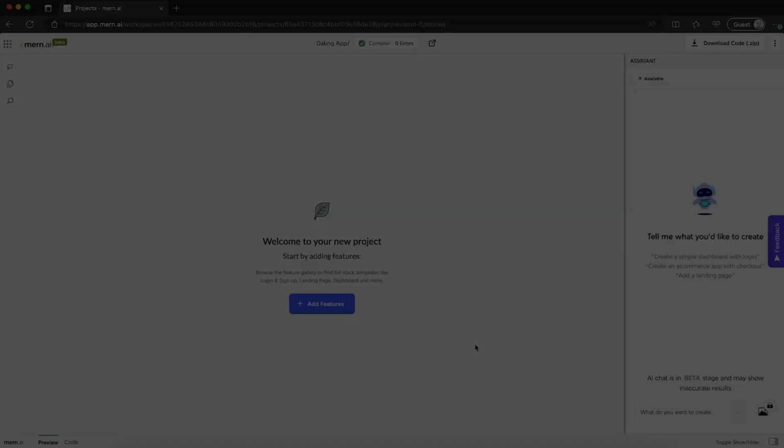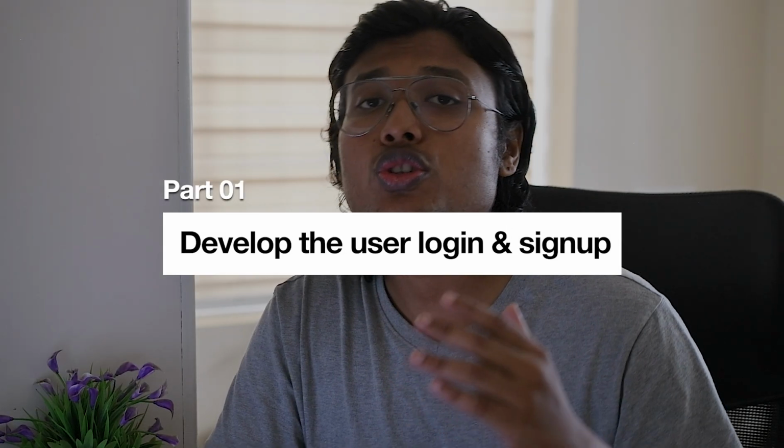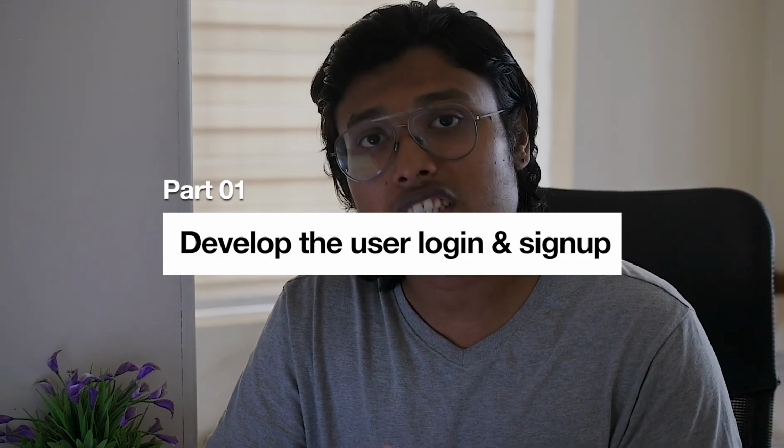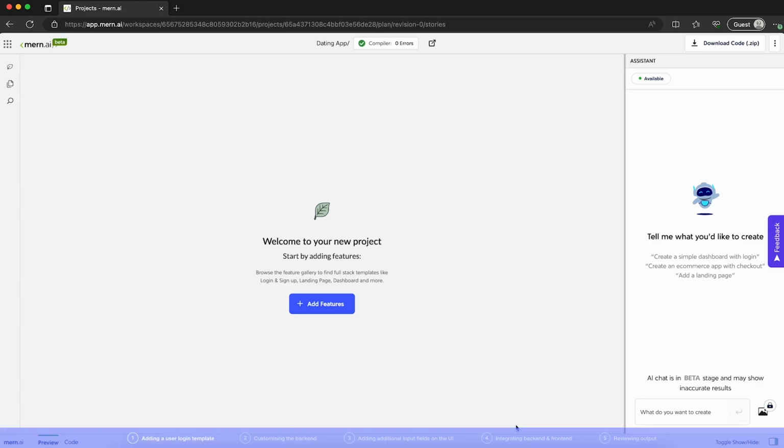So let's start. We need to build a dating app. I'm going to do this very straightforwardly. My first intention is to let my users sign up and register on my platform, so I'm going to start with a landing page and user authentication feature first.